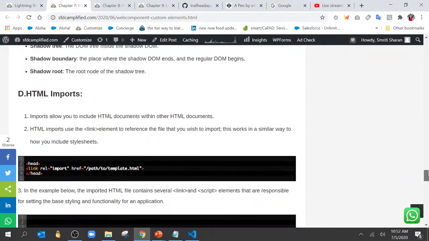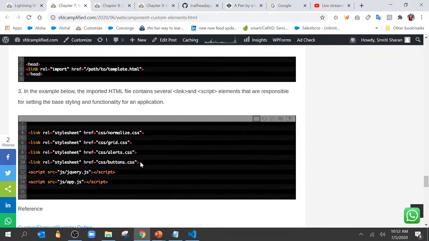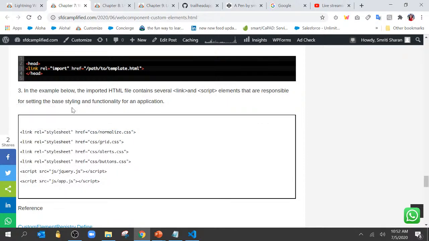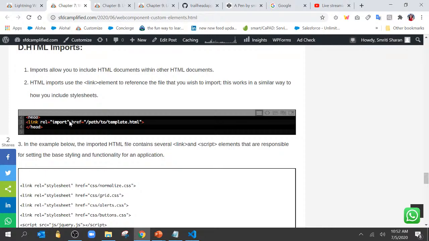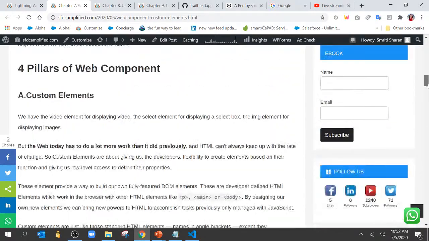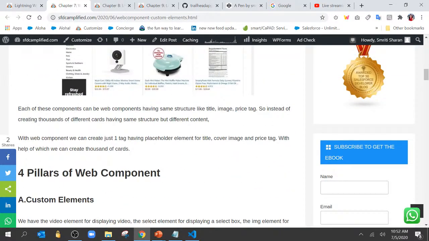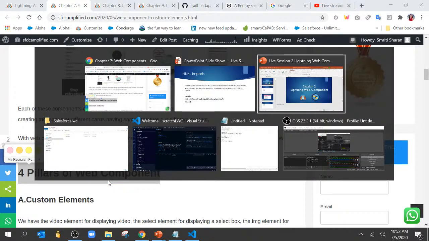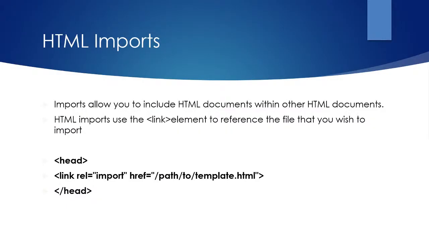So here, if you talk about the HTML import, you can see that the imported HTML file contains several links and script elements that are responsible for the styling. You can see the style sheet and all those things. So we can simply do the import, and that is HTML import for you. To understand, basically, there are four pillars of web components, and they are the ones which help in creating the base for web components.